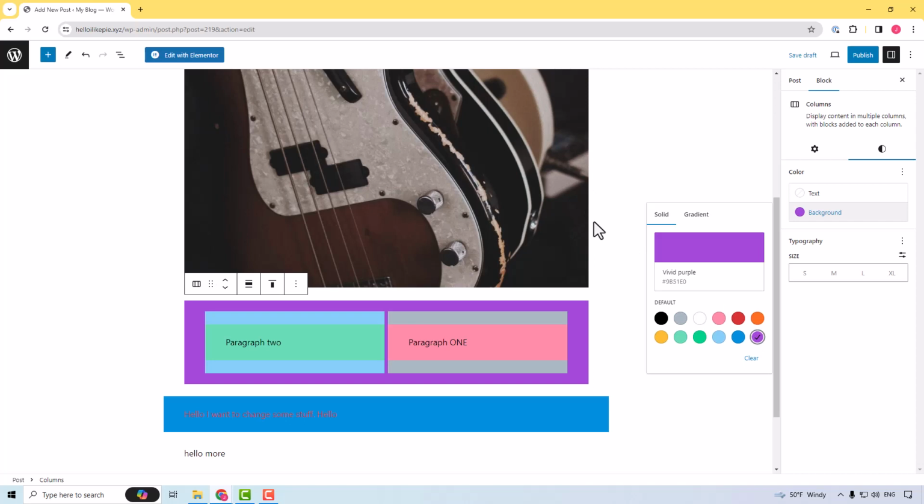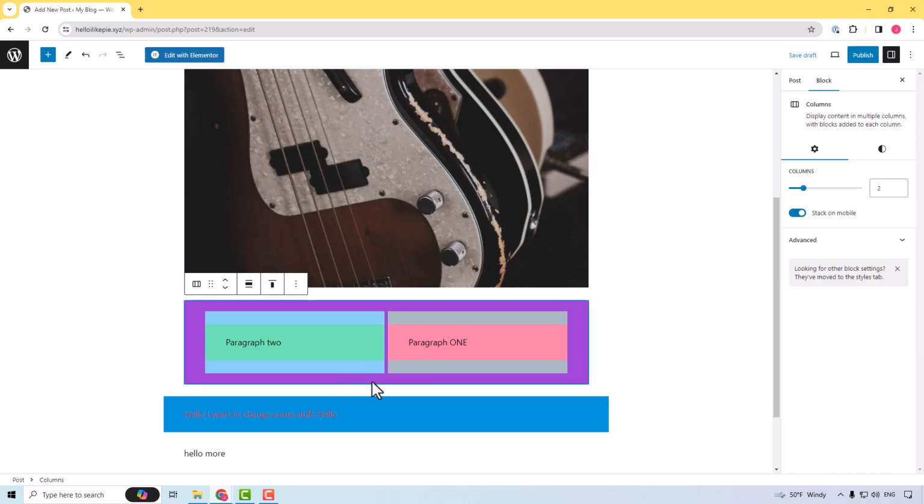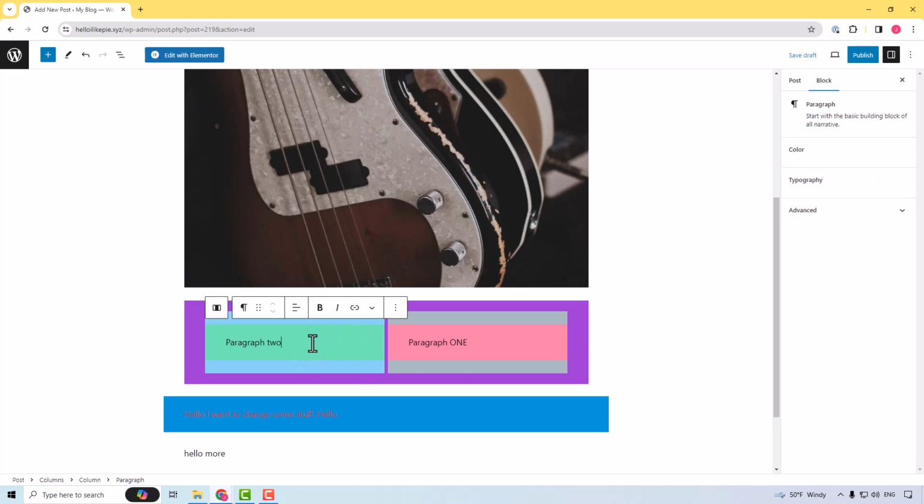Yep, there we go. So that is kind of a mess. And this is Gutenberg. I don't know, this might be why people don't like it. So now I think we can add more. I know we can add paragraphs and other columns inside of, I'm sorry, not columns, but we can add other paragraph blocks and other types of blocks inside of the column.